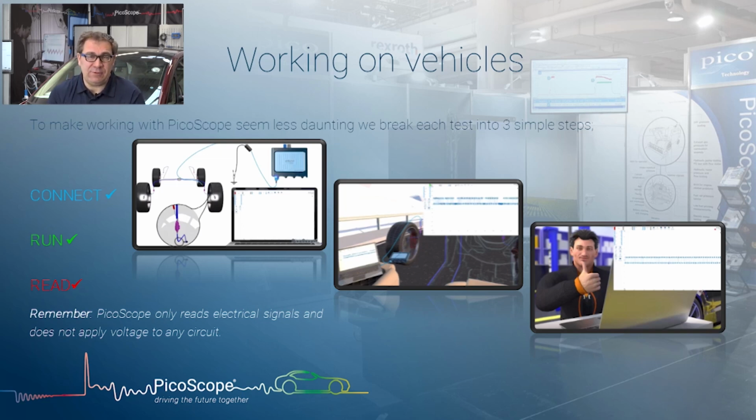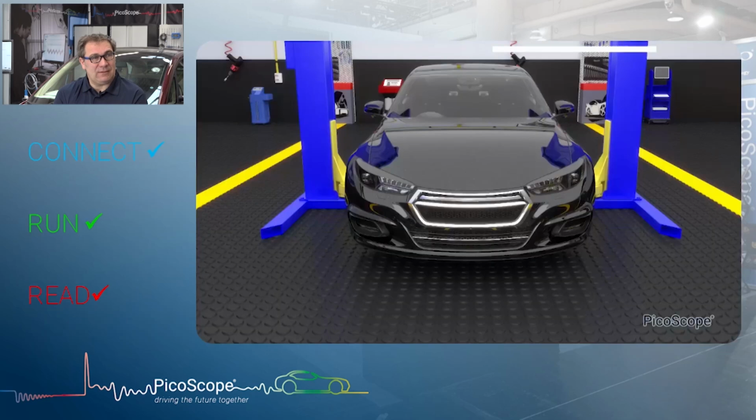And just one final note, in case we forget to say it later on, we don't put any power through the scope back into an electrical component, so perfectly safe to use. So you can't fry an ECU by using PicoScope. It really is safe. Of course, as we'd always say, use the guided tests to help you understand and do the test correctly. Okay, so connect, run and read.